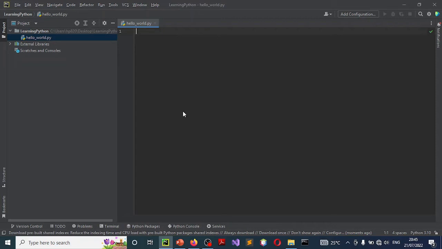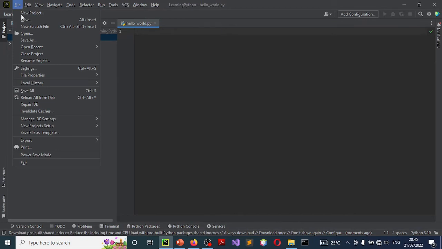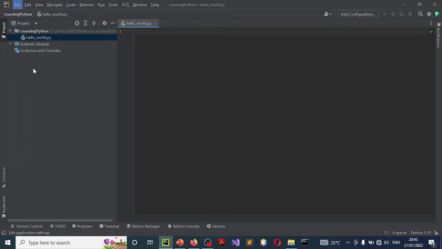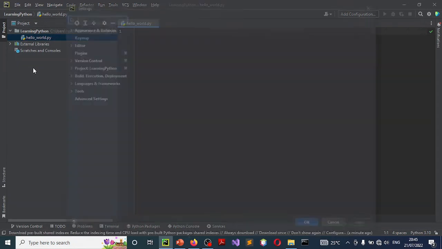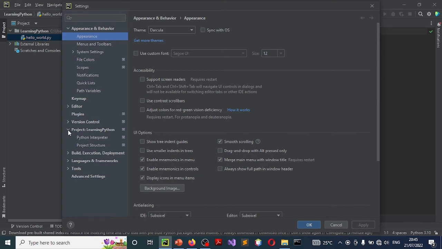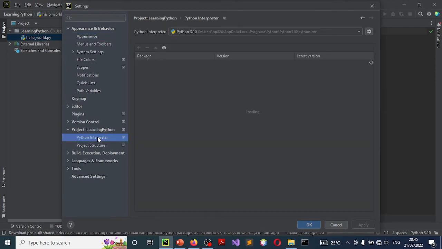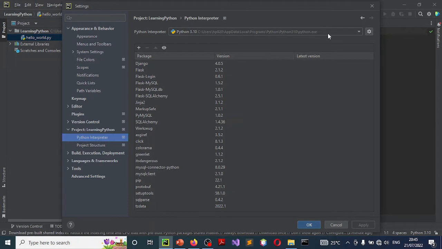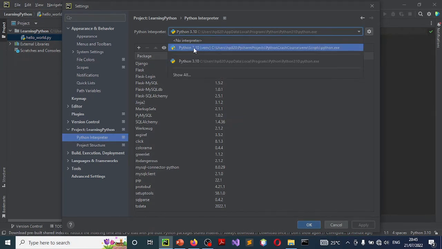Once the file has been created, to change the base interpreter, just click on the file and go to the settings. Let us wait for the menu to pop up. Go to the project folder here, expand it by clicking the left pointing arrow, then go to Python interpreter. For new installations, this might be reading Python 3.10 venv.